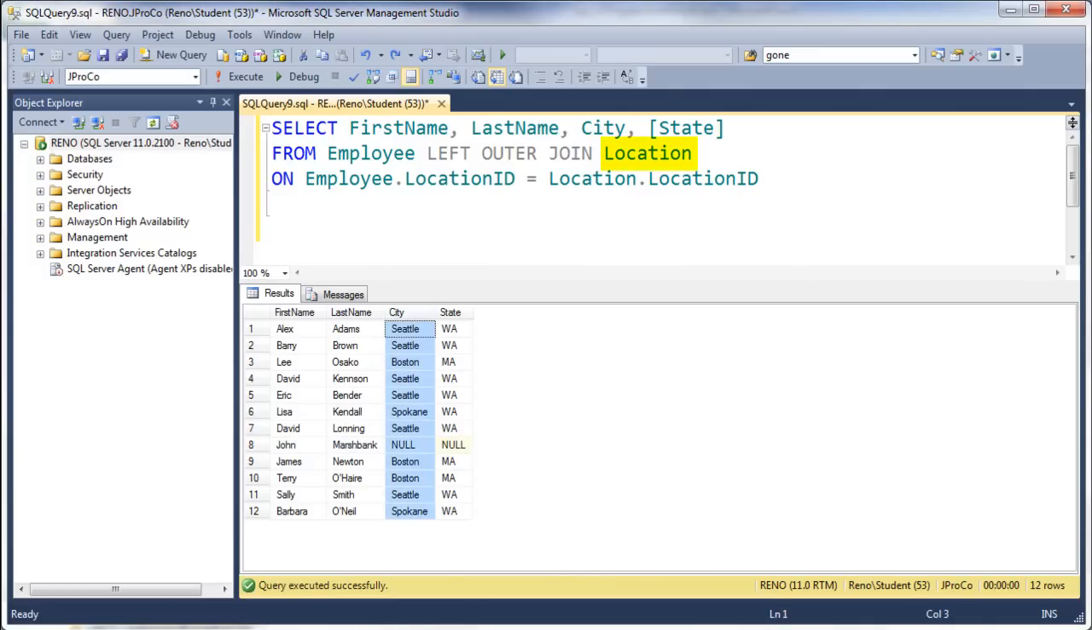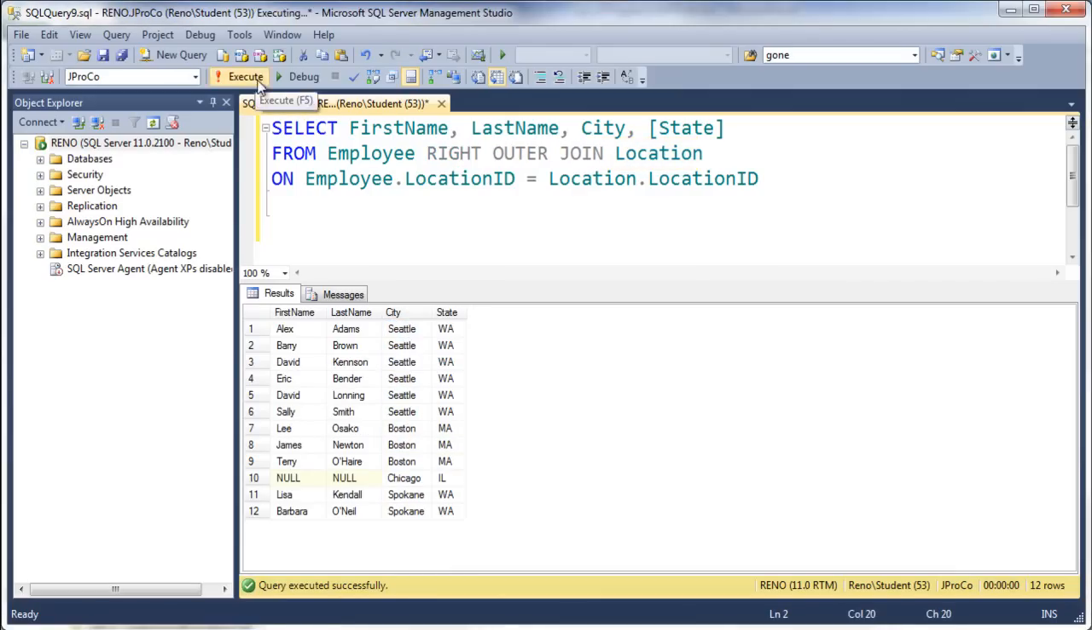The table on the right needs to become the dominant table. So you would type the words right outer join. And notice 2 things. Number 1, we have Chicago listed with nobody in it. And now your result set is ordered by the natural sort of the location table, which is by location ID.